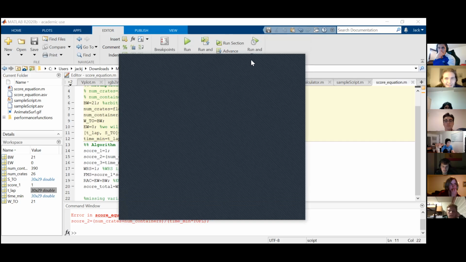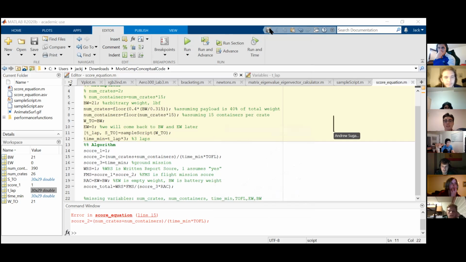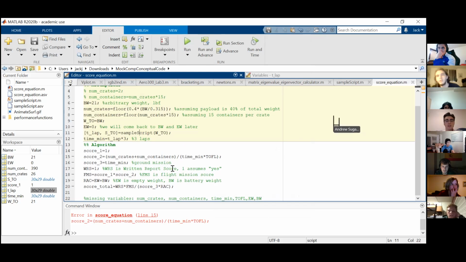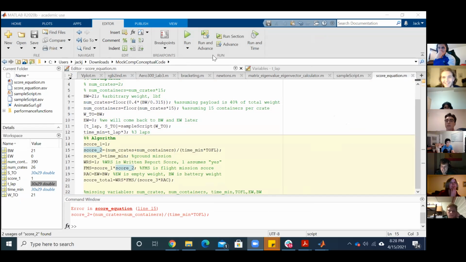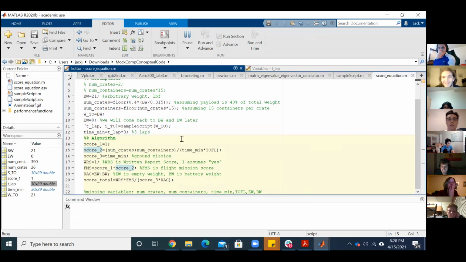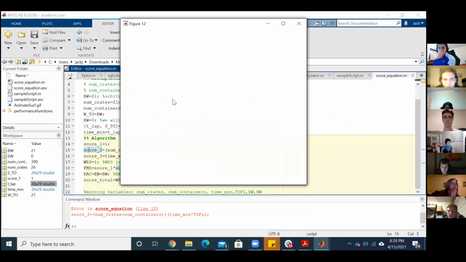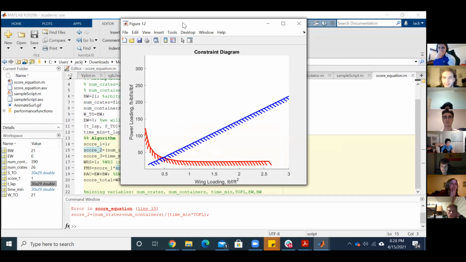You can annotate your screen. By the way, guys, you're only sharing your MATLAB window, so we can't see plots and stuff when they come out. Just FYI. Oh, can you guys see this at all? Yes. Oh, sorry. I thought I could see that.